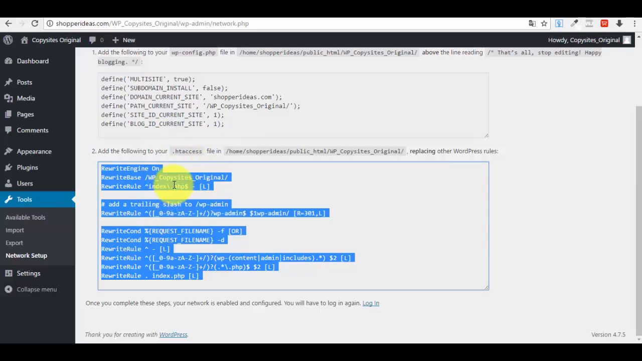Okay, you have to look for this file in your control panel where your WordPress is installed. If you don't have this file, create it, and insert this piece of code in that file. If you already have this file, rewrite everything with this. If you don't have it, create it and insert this code there.